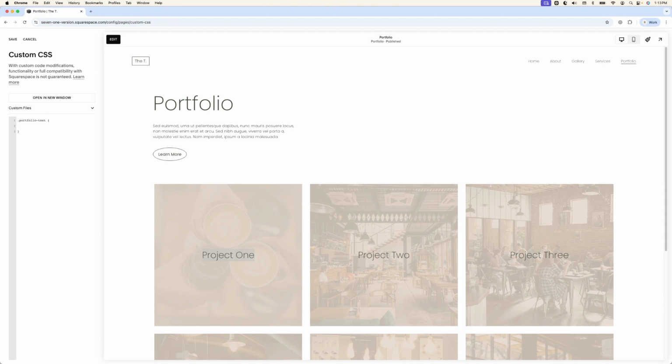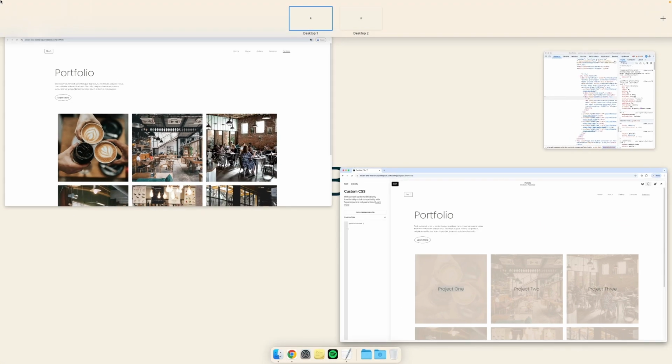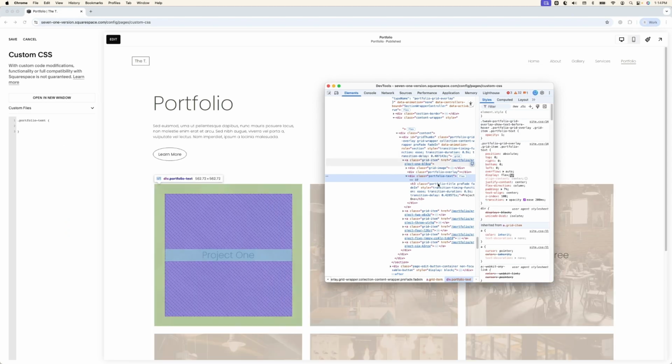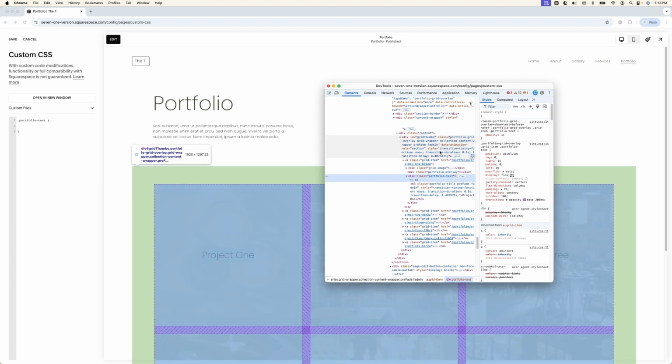Now, if you want to make this customization apply to just one kind of portfolio layout, so for example, the overlay one, you will need to look for one of its corresponding classes to narrow down your code. So here you can see that if I go back into the previous element that I just grabbed, the portfolio text, and then I look a little bit higher up at all of the different parent containers, I'm going to see this one that has a class of portfolio grid overlay. You can use that class or the equivalent for the simple layout to make sure your button only shows up on the type of layout that you want.